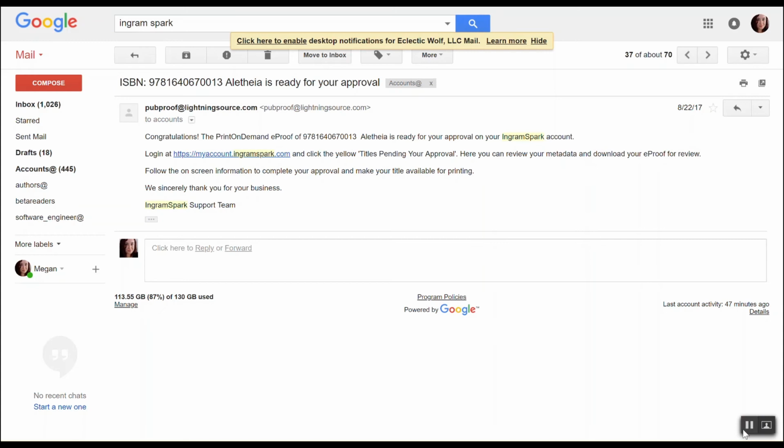So this means that it passed their test and they've created a sample for you, which is basically just a PDF that shows what your book will look like when it's published. So you're going to want to go and just give that a look over, make sure everything looks like you expected it to look, and then you'll want to approve that.